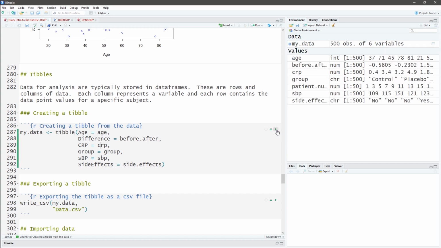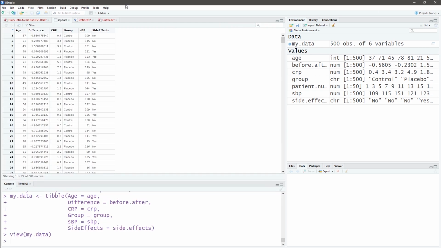Let's do that. And now we see my data appear on the right hand side in our environment here. To the right we see a little spreadsheet icon, and if I click on that, a new tab is going to open up, very tiny here. You won't see it if you're not viewing this at a maximum 1080p. But there you see it looks like a spreadsheet. There's my age, the difference, CRP, group, SBP. Remember, that's why we set the names. And there's all the 500 values under age, under difference, under CRP.